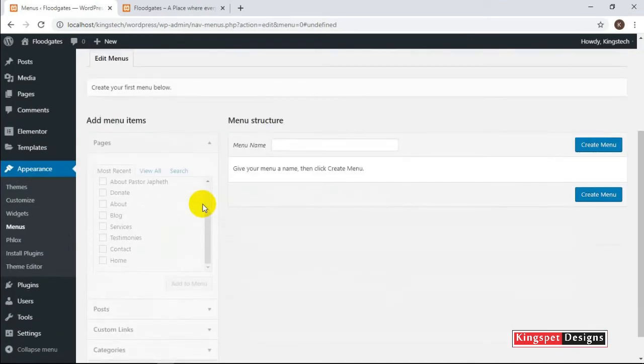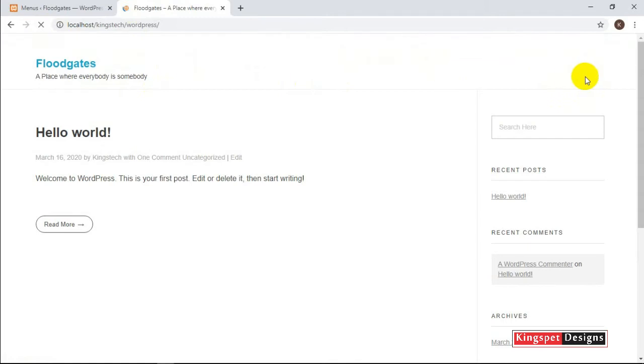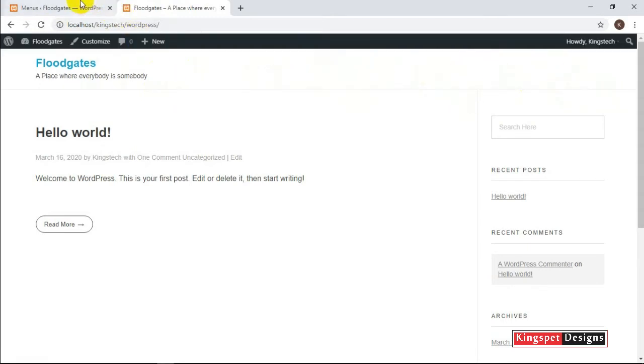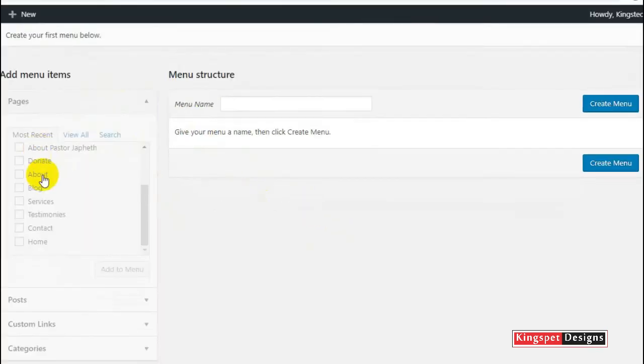Now with this, you can see, okay, let me refresh this page. Now if I refresh it, you can see all those pages I created, none of them appears here. This is because I've not set it to actually appear on my website. These are all the pages I created, which I want to add to my menus. So first of all, I'm going to come to this place where you have menu structure.